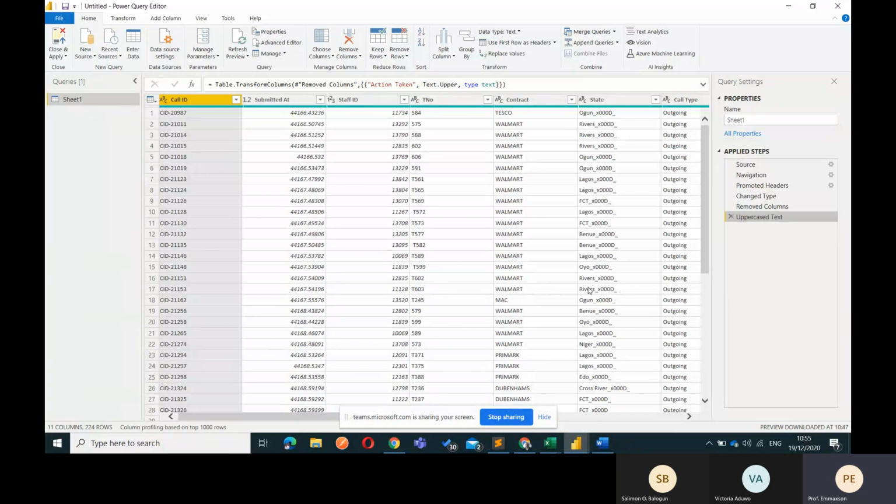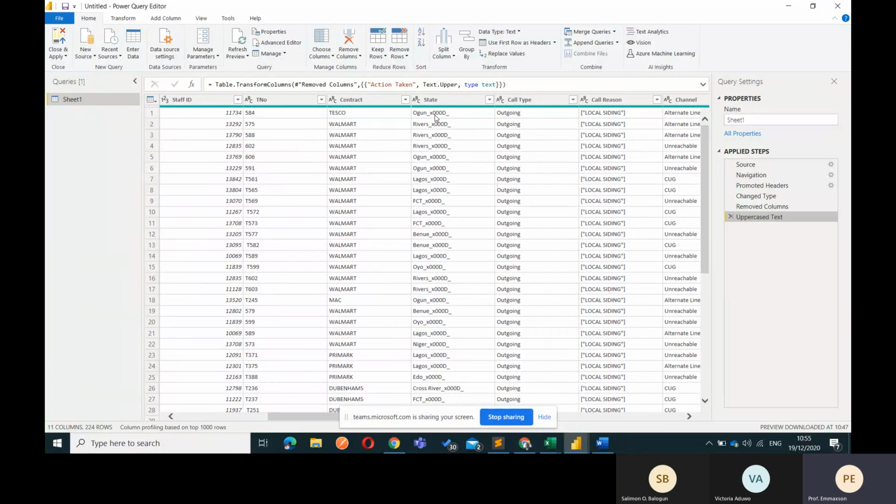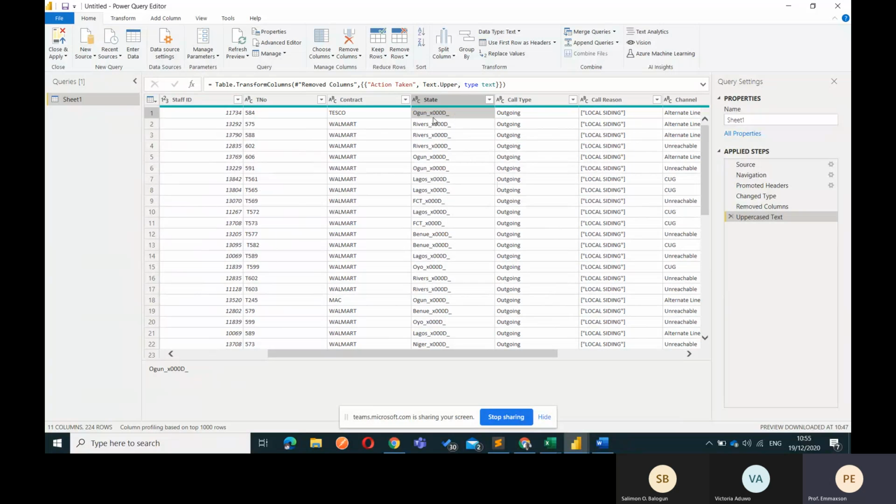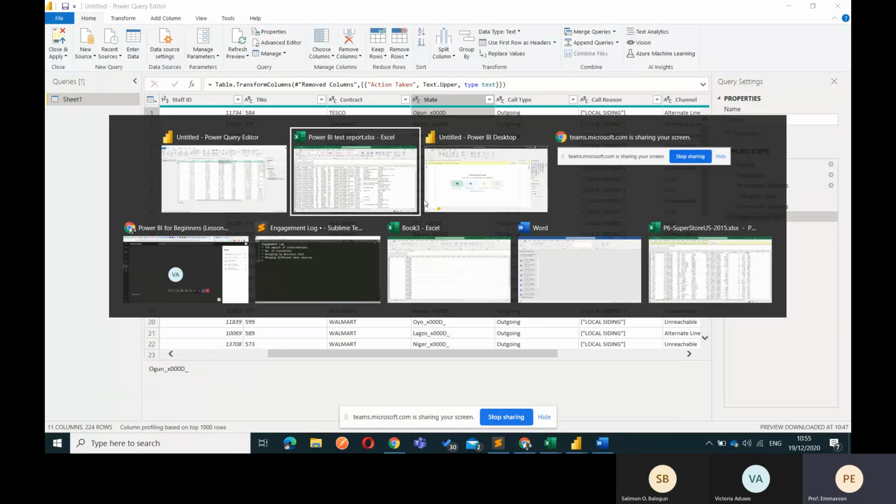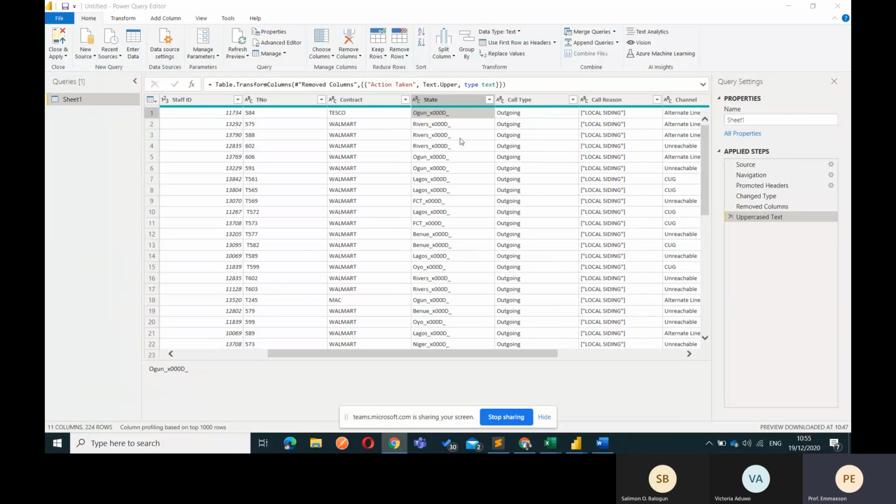Let me see. Okay, let's remove this underscore blah blah blah that is currently in front of the state here. Are we together? Let's remove the underscore and every item in between. I hope I still have my people here.